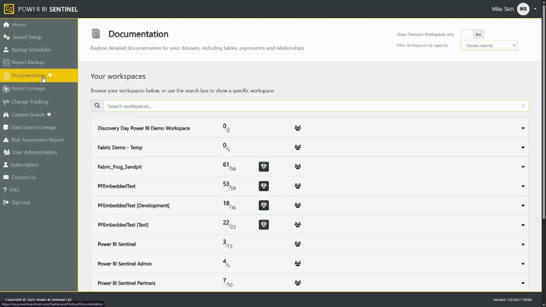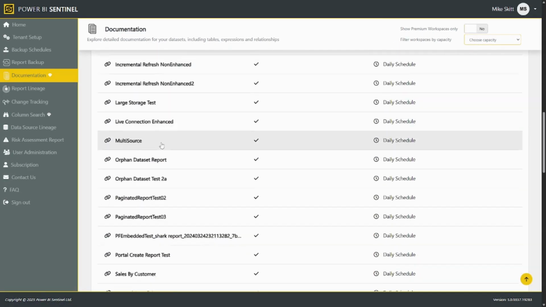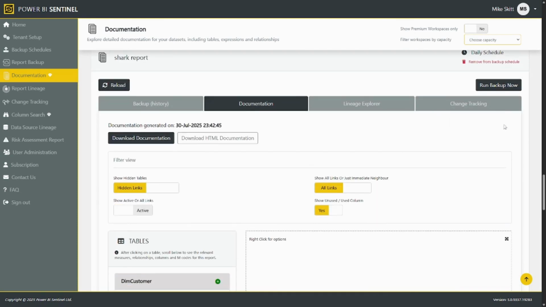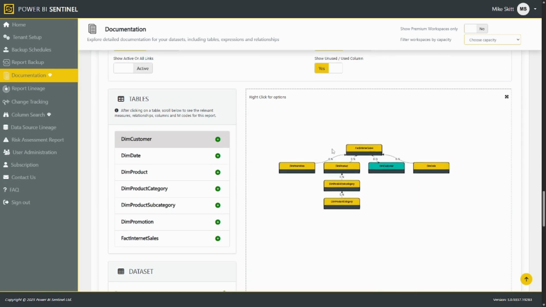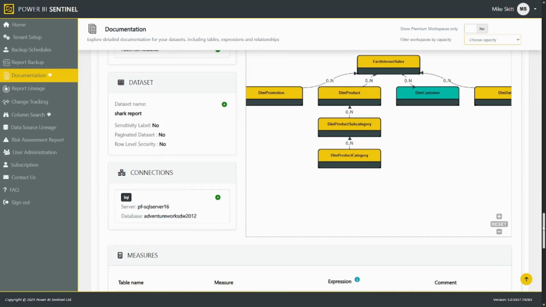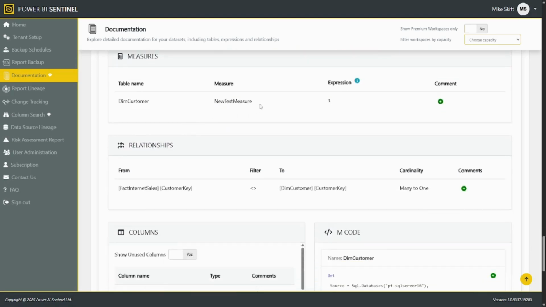The portal also gives you a view of your documentation. So we have one view on the governance report, but if we wish to see documentation for one of our reports on here, I'm going to select our Shark report, for example. This then produces me a full overview of all of the different tables that feed that semantic model, and you can see the cardinality of these tables and how they interact with each other. We also give you a view of the source data set, and if it's got sensitivity labels, paginated, RLS configured, all of the source connectors, the measures that fall within there, and the DAX measures calculation as well.